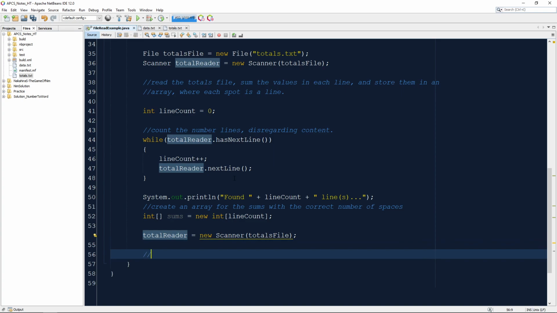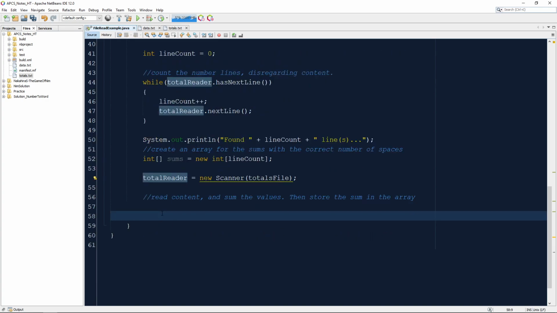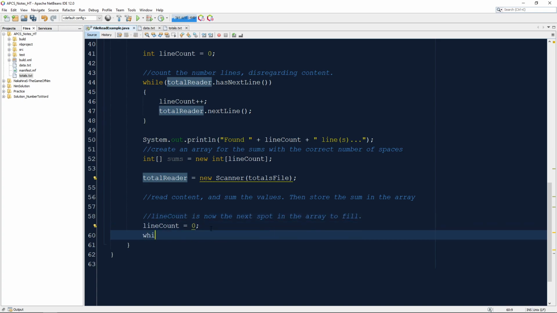So now we're going to say read content and sum the values, then store the sum in the array. So we need to know which spot we are in the array. Line count is how many there were, so now let's reset it. We can reuse it. So we'll say line count is equal to 0. Line count is now the next spot in the array to fill. And same thing as before, while.